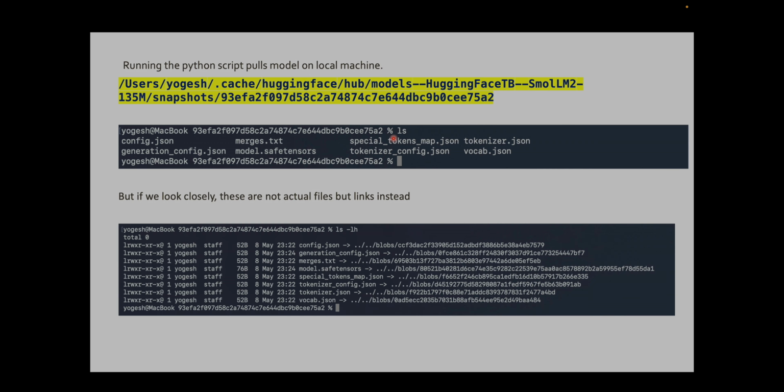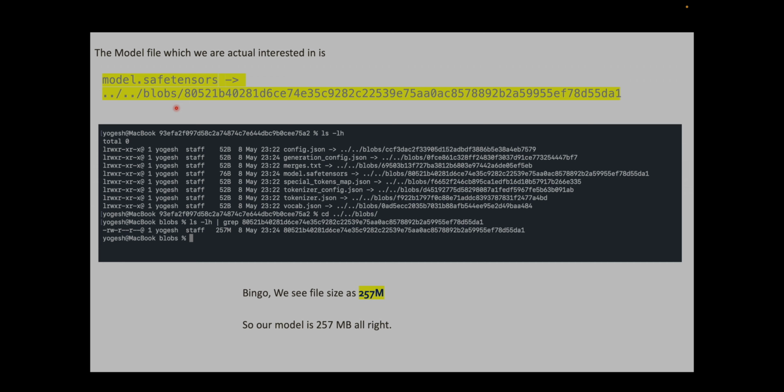What happens is I'm inside this directory, snapshots. Inside this directory, we actually have links, which take us to blobs. You can see these are symlinks, as we call them in Linux, I guess. And this model.safetensors is only 676 bytes in size because it's actually pointing to this blob. When we see the size of that blob, you can see it is 257M, that is 257 MB. So that's the model file and that's the model size.